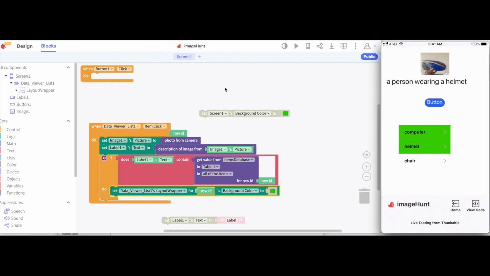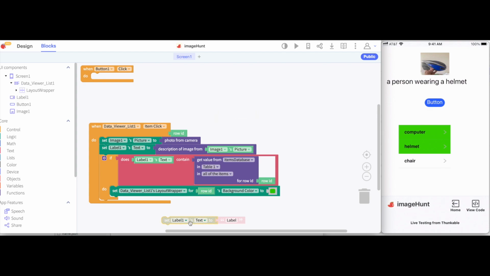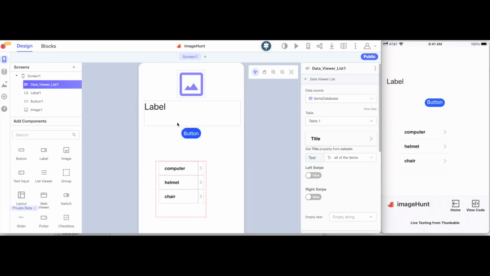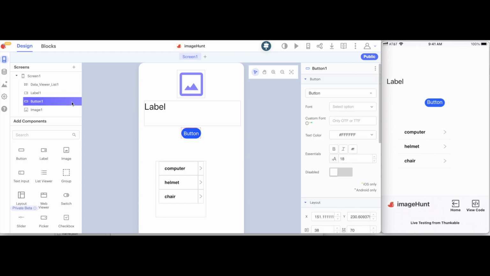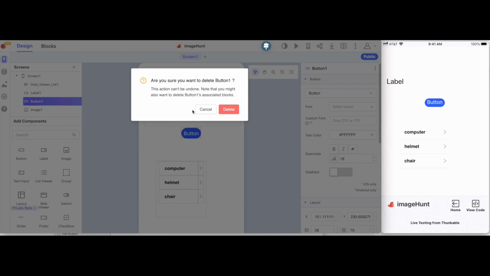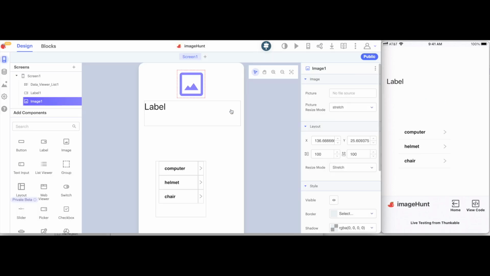Now to finish this up, we'll just clean it up a little bit. So we don't need the set screen background color, the set the text, and this button that we use to test a lot of things with, like the camera, we won't need anymore. So I'll delete this also. Then inside of the design, we'll also delete the button. And we'll also provide instructions for the user.